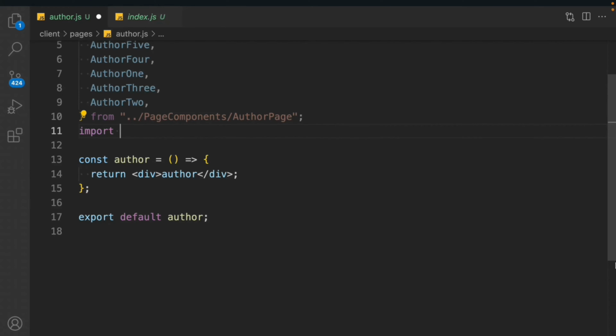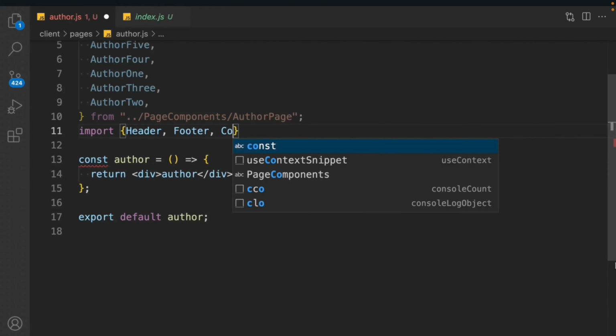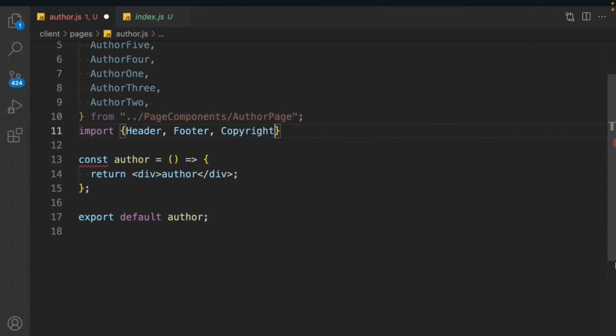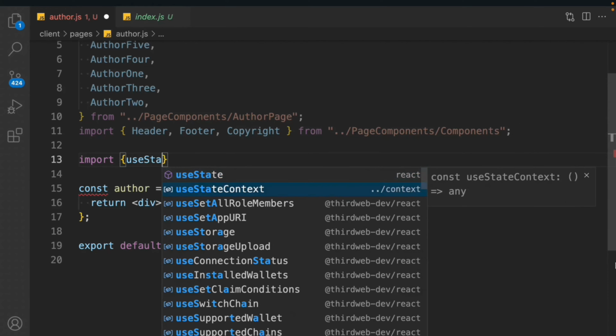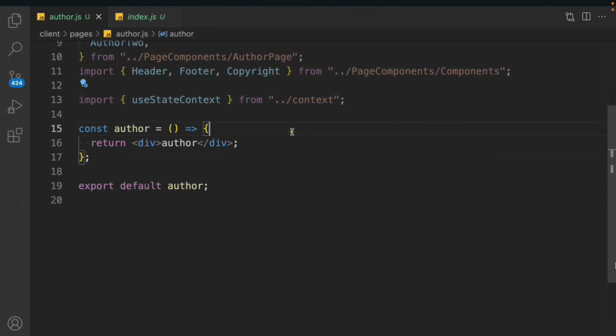Now we have to import the header, the footer, and the copyright, and these all are coming from the components. So we have page components and we have components. We have all of this. Looks pretty fine. We'll come here, and we have to do the internal import, the useState context.